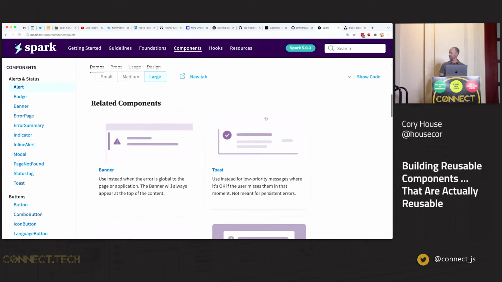Another thing that's key, this idea of related components. If you want people to use the right component, then it's really important to surface related components.